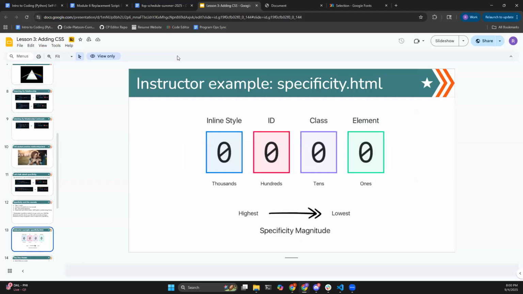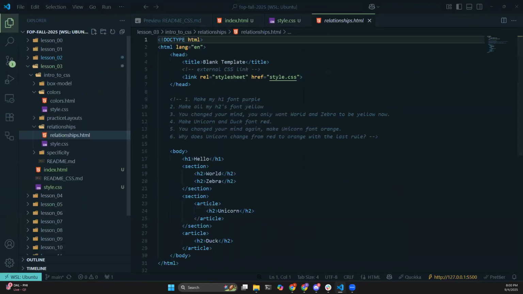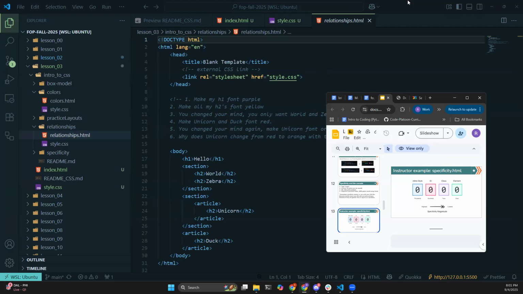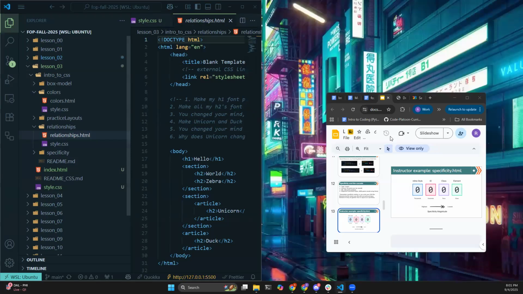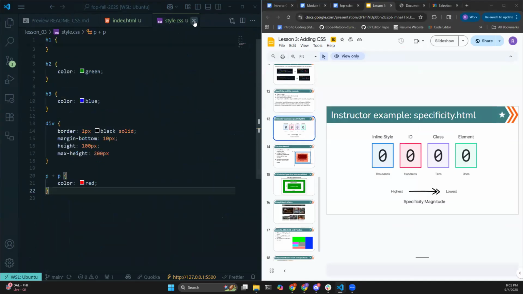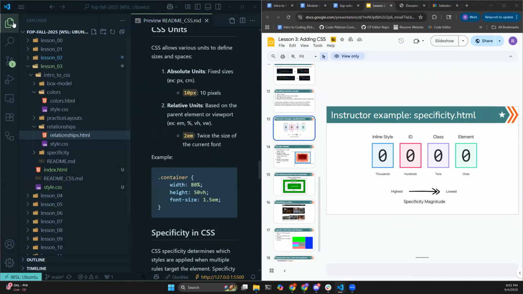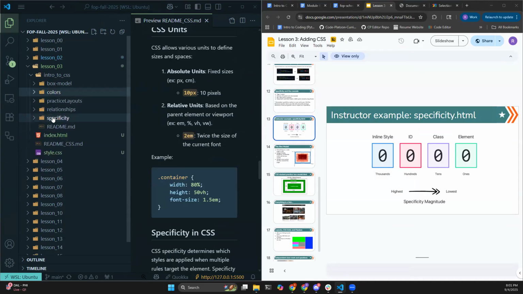But let's look at the instructor example of specificity.html. Actually, this is the first time I'm doing the instructor example. I typically give it to you guys to try it out. But you guys can follow with me if you like. Actually, I encourage it. Let's go ahead and close all these up. And we're going to open up specificity.html. That is in its own folder.